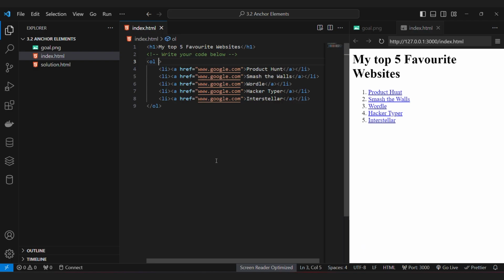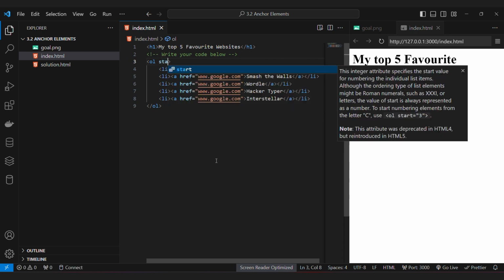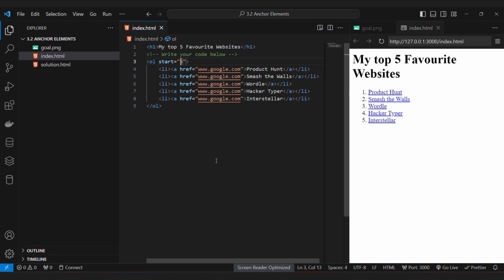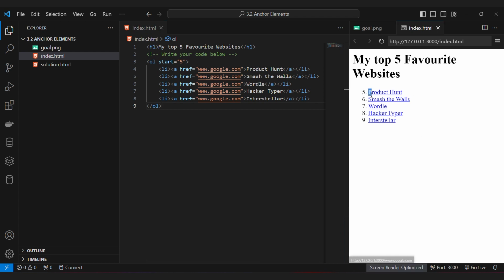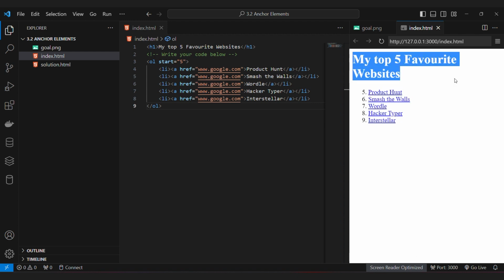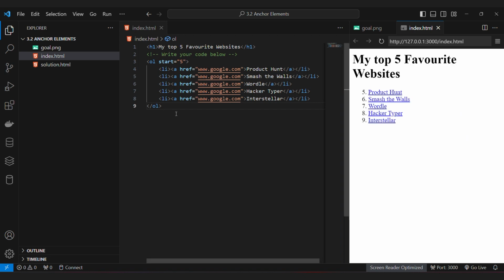So that's pretty simple, but we need to remember where our attributes go. They go in the starting tag, which is here, and the name of the attribute is start, and we can set it equal to 5. Now once we have done that, if we take a look at our website, you can see the ordered list now starts from 5 and ends at 9 because we have changed that attribute. So hopefully that wasn't too difficult and you managed to get it.